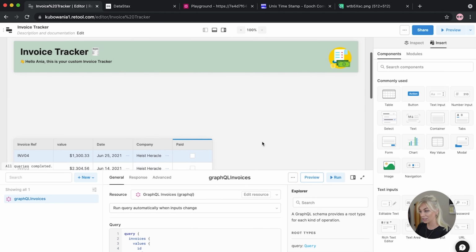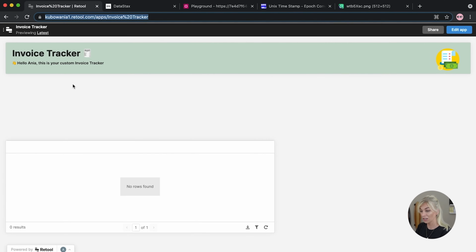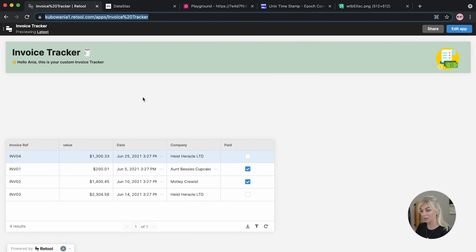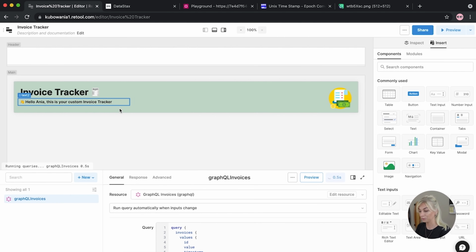So we've now got a title. This is what it looks like if you preview the app and you want to share it via the URL. So you see the other header is now gone. That is the main header. Okay, let's go back to editing the app.